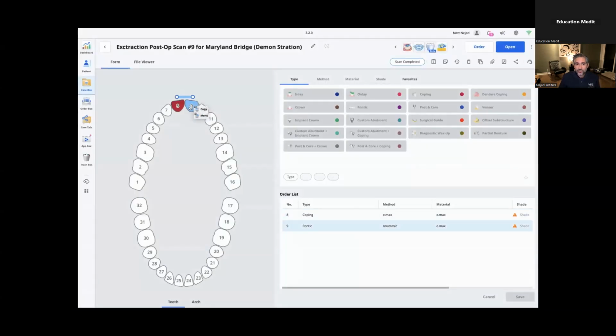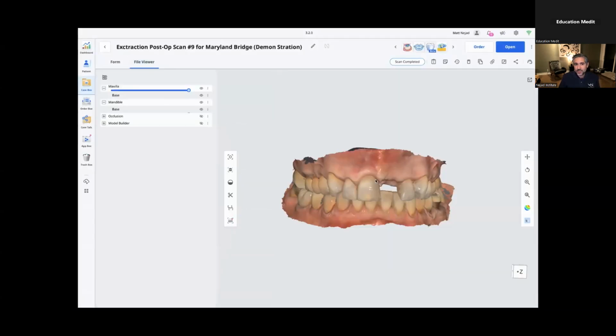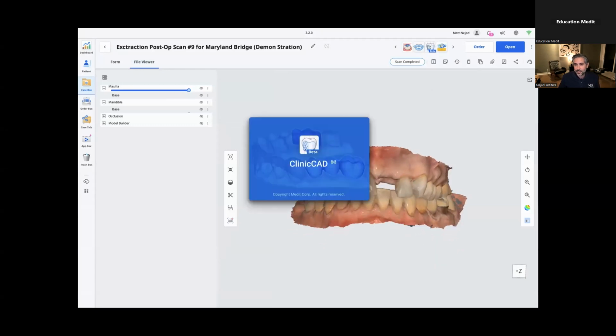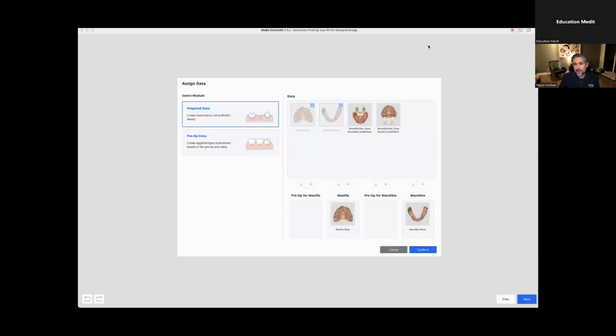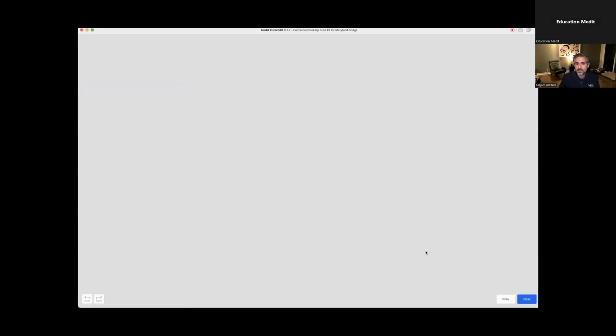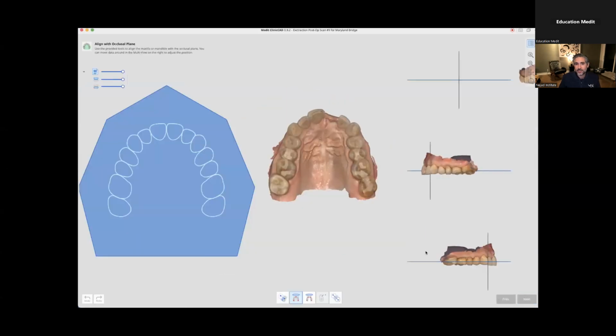So I have tooth number 8 and 9 selected because number 8 is going to be my coping and number 9 is going to be my Pontic. So that's what I picked. And in this area, I'm going to say prepared data.